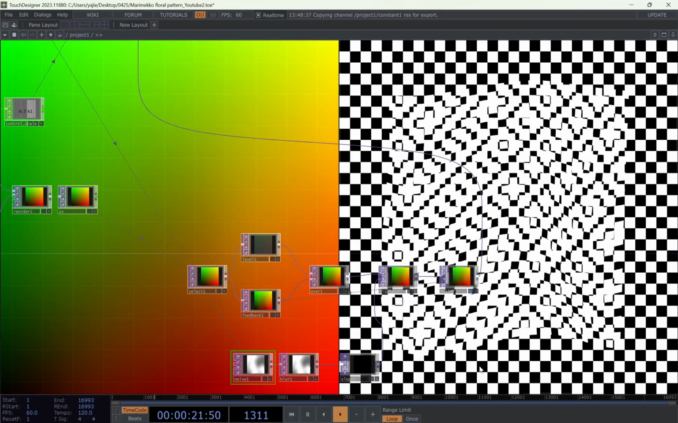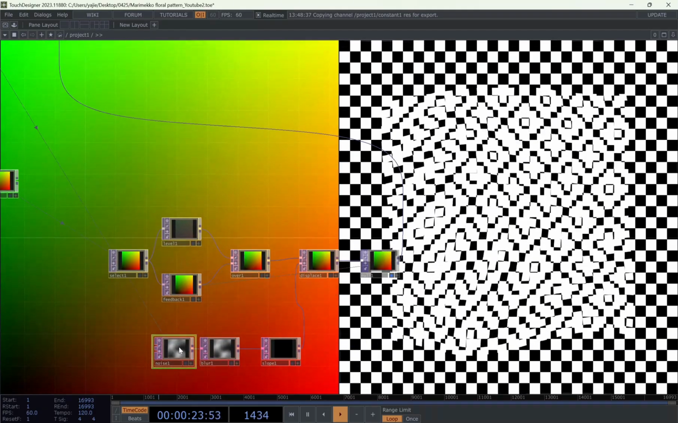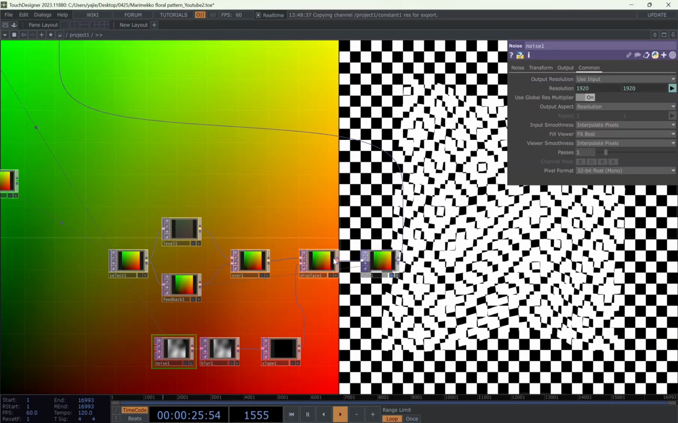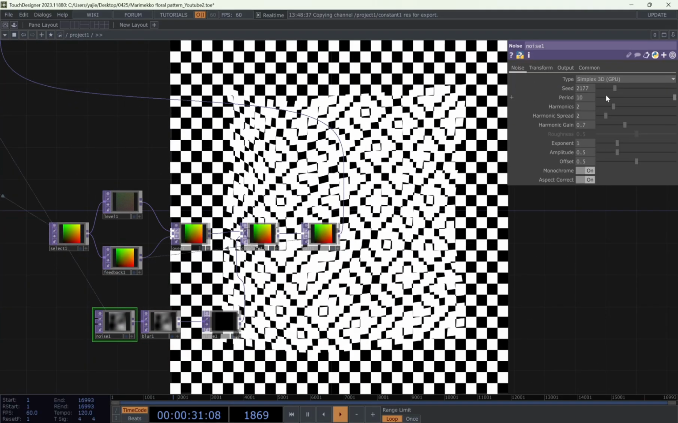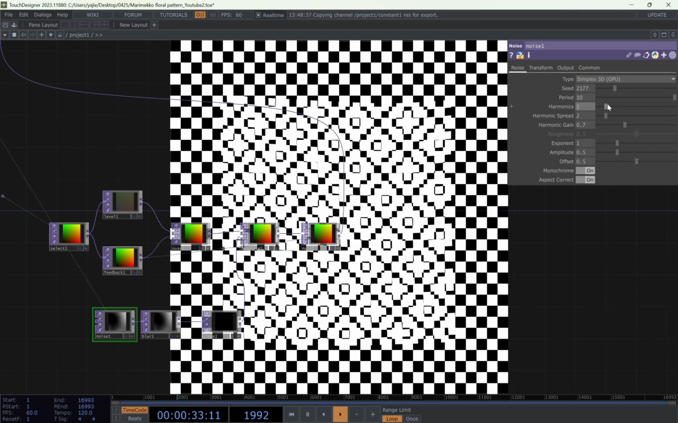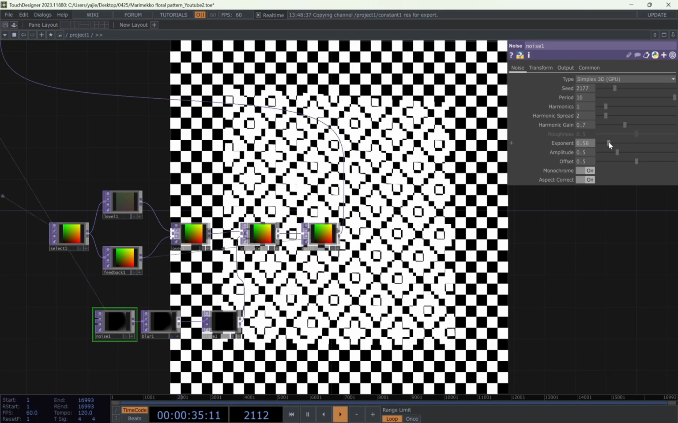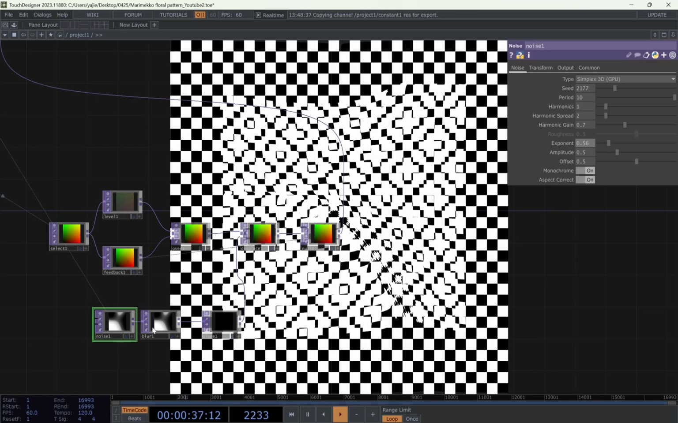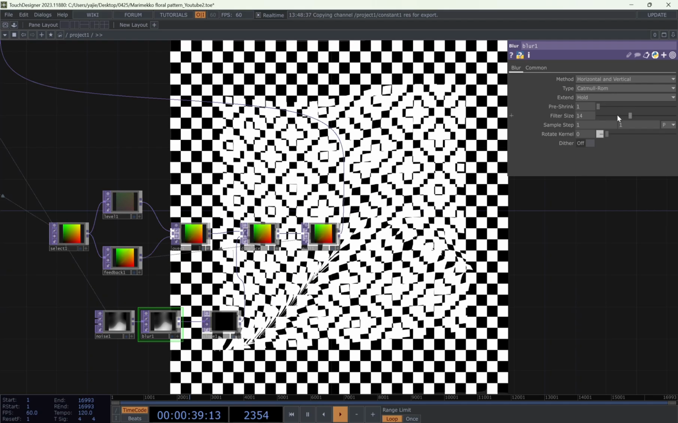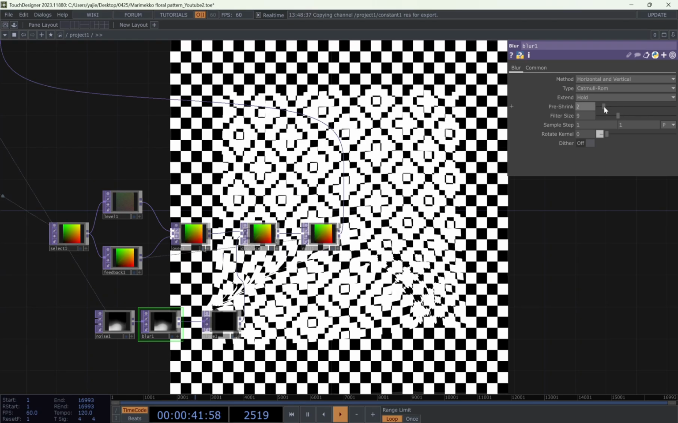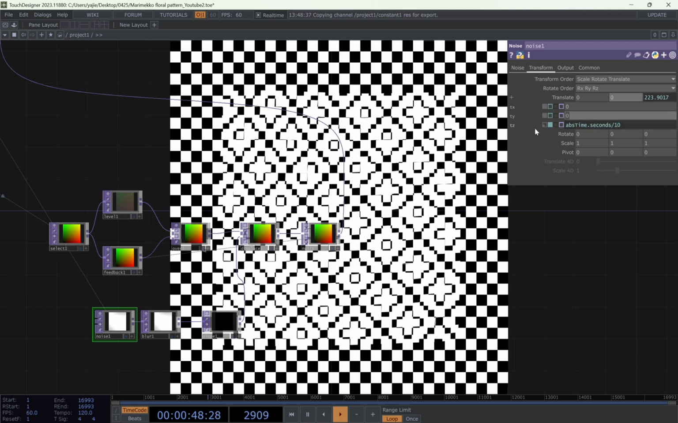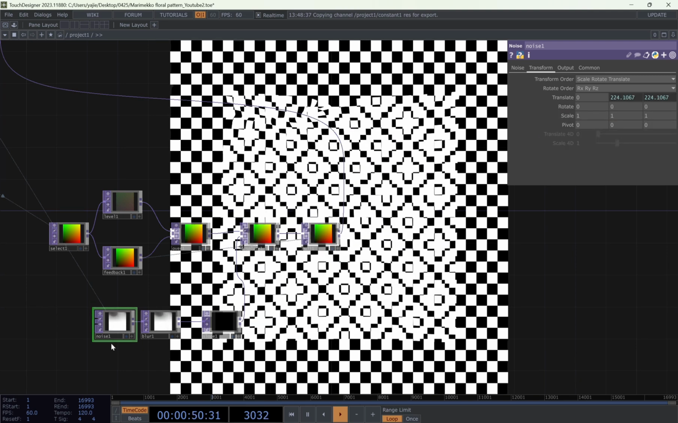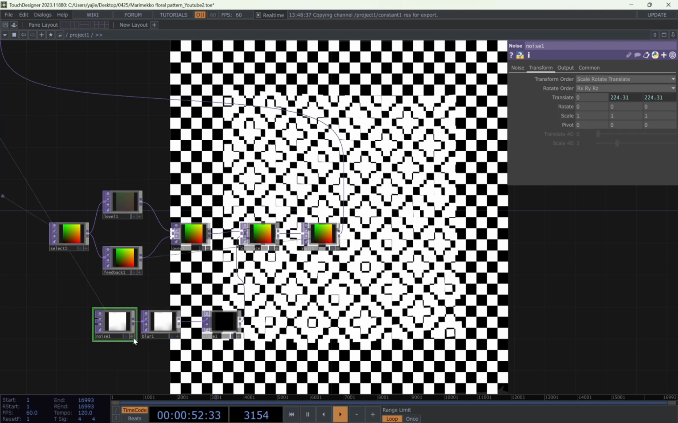Then let's adjust our noise to be more suitable for our visuals. I prefer something more gentle, so I will lower the harmonics and probably the exponent, and then increase the filter and the transform in the Y axis.